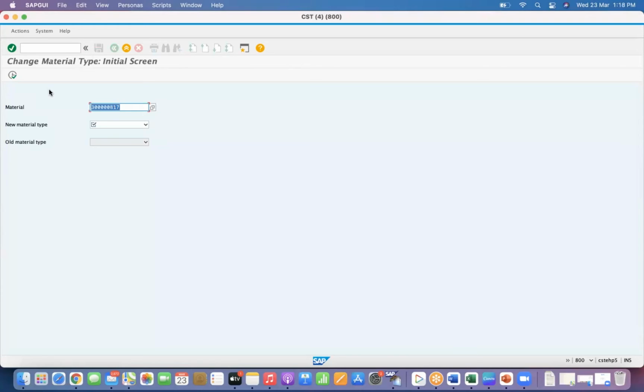I hope you learned one new transaction code called MMAM. This is useful to change the material type.